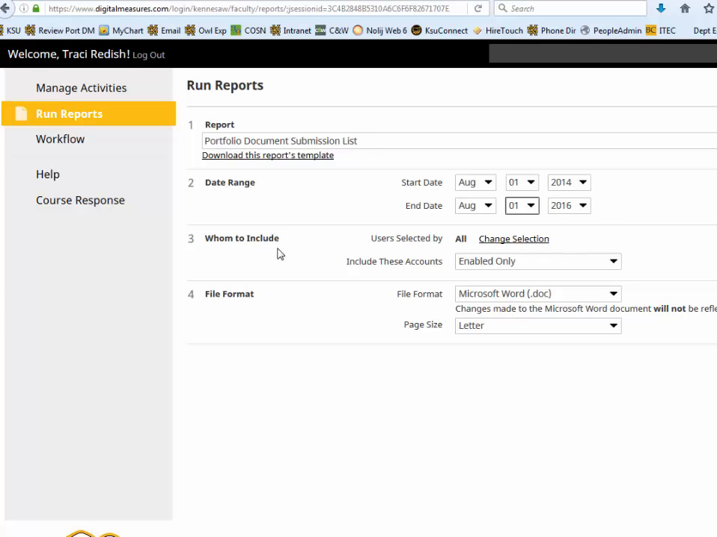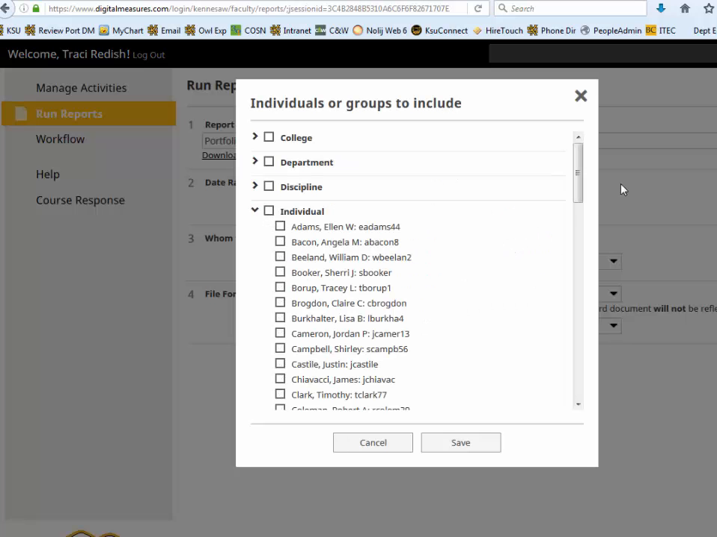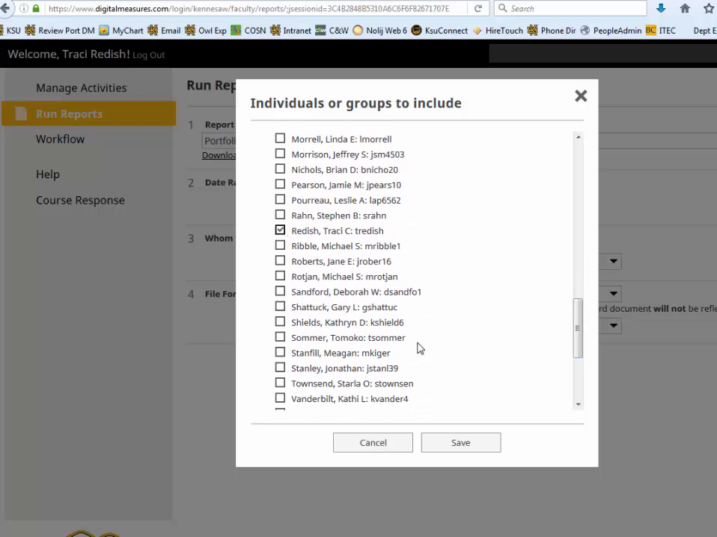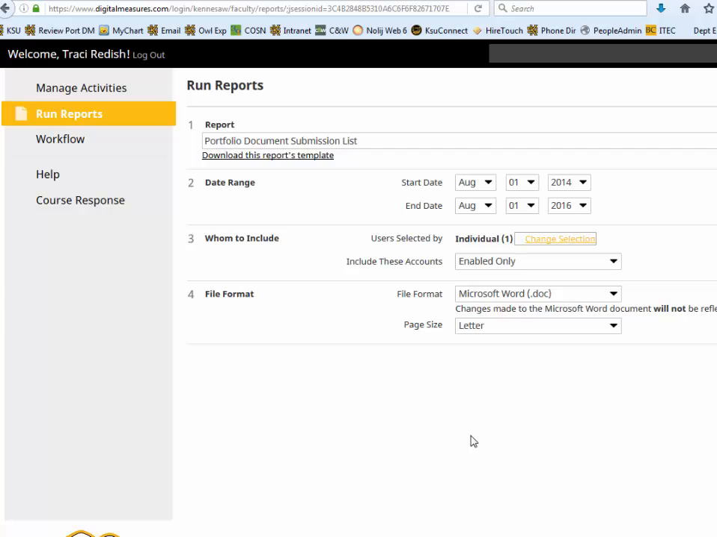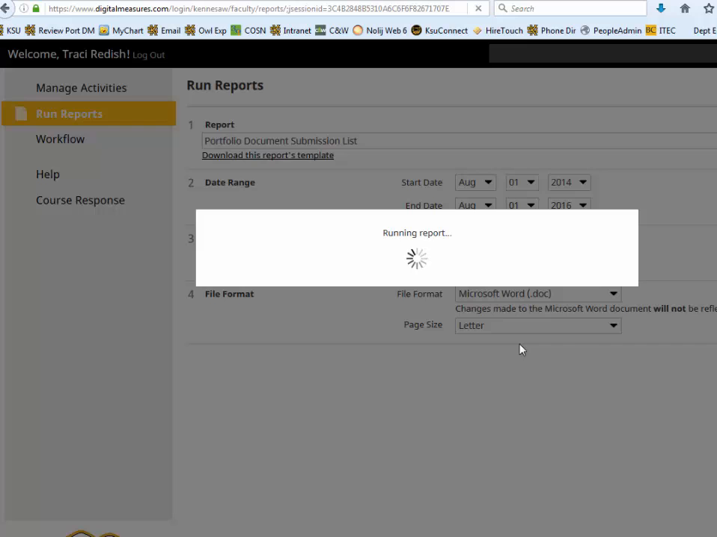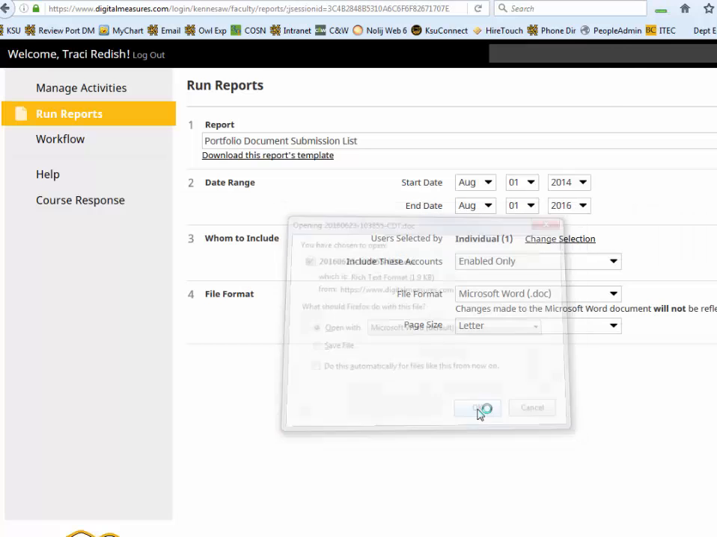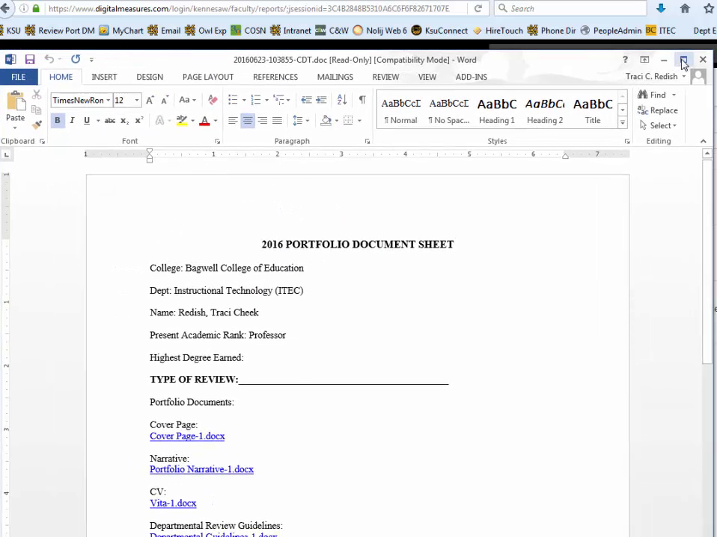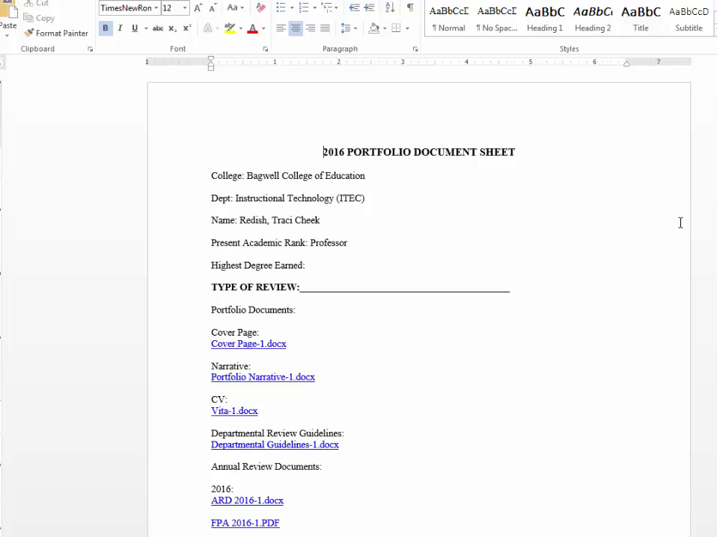And again, whom to include is going to be you as an individual, but my screen may look a little different because I have people who report to me, and so I have access to all of their information. So we get it changed to an individual. It's going to come out in a Word document in letter size. And then at the top right, you click on Run Report. And this should generate a Word document that contains all of the files that we just uploaded in step 3. And so here's what it looks like.